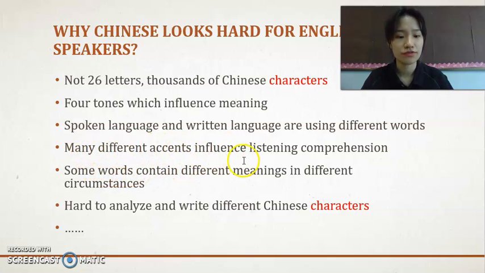Many different accents influence listening comprehension. After you come to Wuhan specifically, you will realize that some people are speaking Mandarin, but because of their local accent, like Wuhanese or even a different part of Hubei province, it influences their Mandarin. Sometimes it will cause trouble for you to understand. And some words contain different meanings in different circumstances. That's because sometimes we want to use the words to convey some deeper meaning.